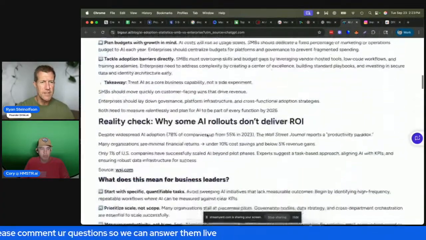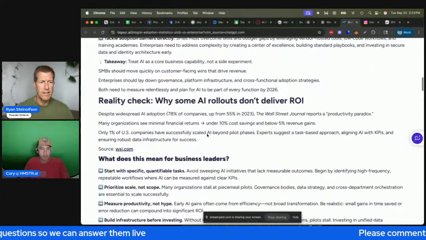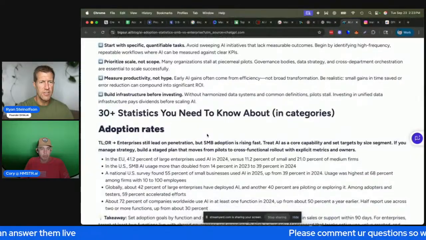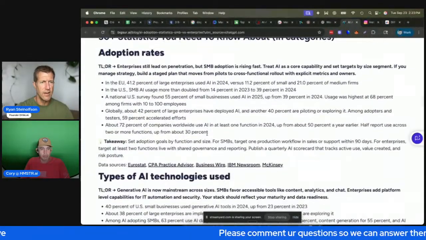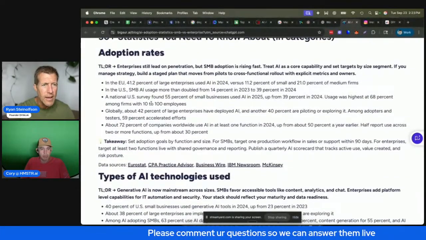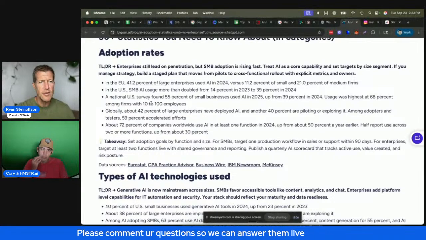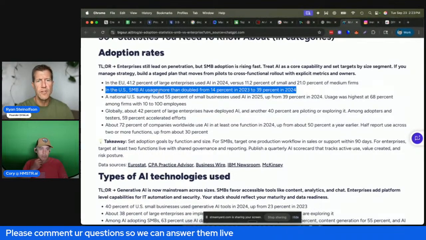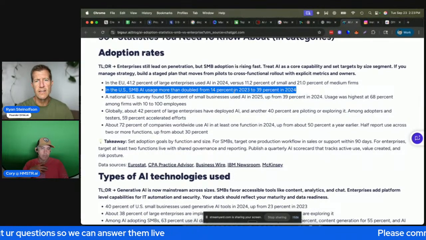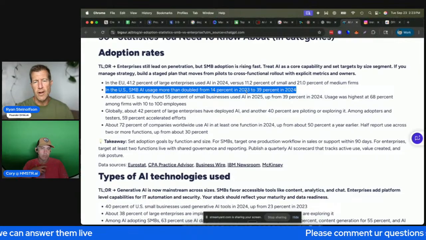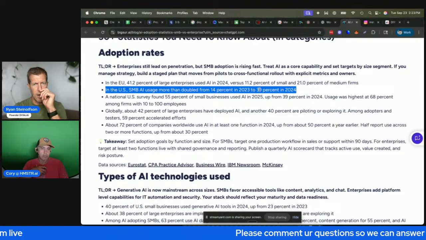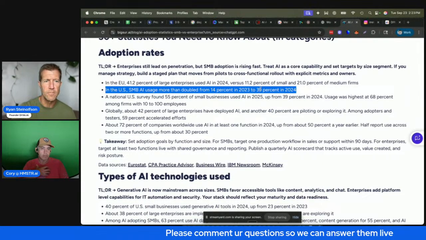Yeah, I mean, this is interesting. There's a lot of data on SMB, small to medium-sized business AI usage in the U.S. It more than doubled from 14% in 2023 to 39% in 2024, and I would say it's probably around 60 to 70% right now in 2025.